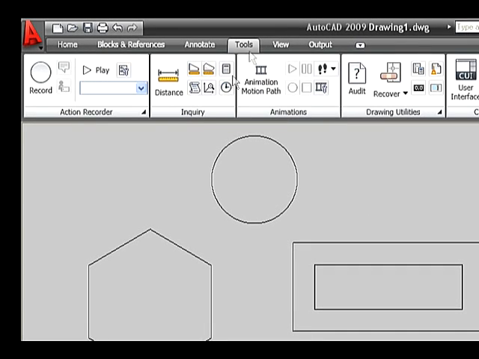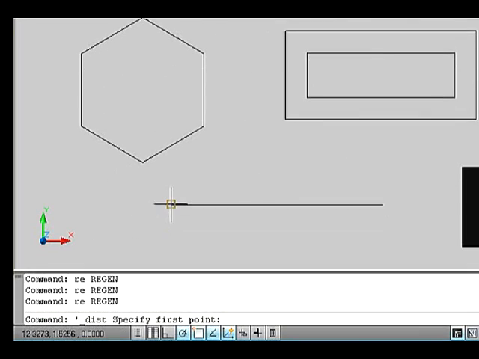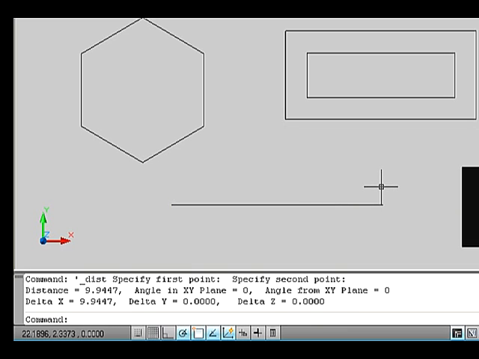Go to the Tools panel and click on Inquiry tab. Now select Distance command. Now the command line prompts you to specify the first point. Now click on any point of the object in the drawing area. The command line prompts you to specify a second point. Click on another point of the object in the drawing area. Finally, we can see the distance between the points in all directions, X, Y, Z, in the command line.